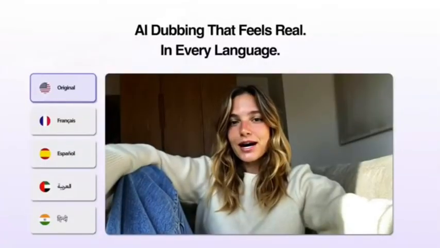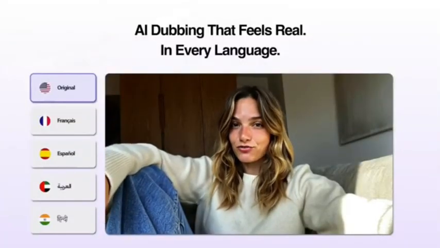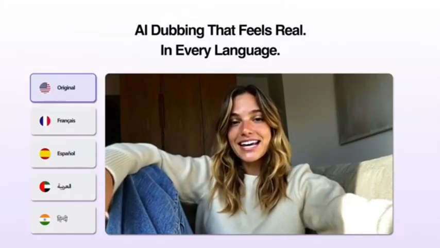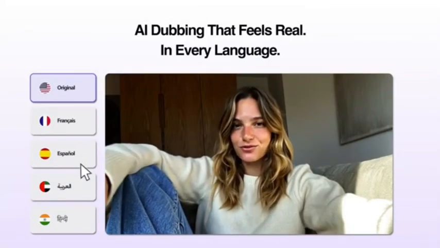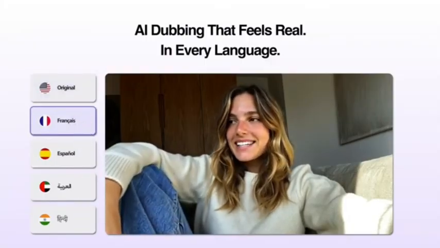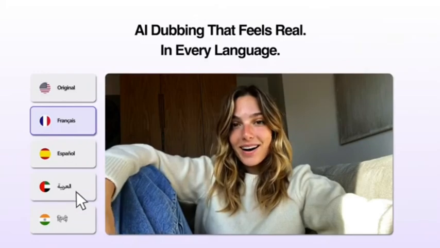Now you can create a perfect replica of your voice in French, Spanish, Arabic, Hindi, or in any language you want. Vous voyez, je parle en français en ce moment et ça sonne toujours comme moi.